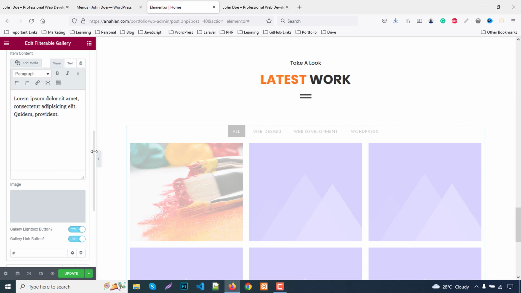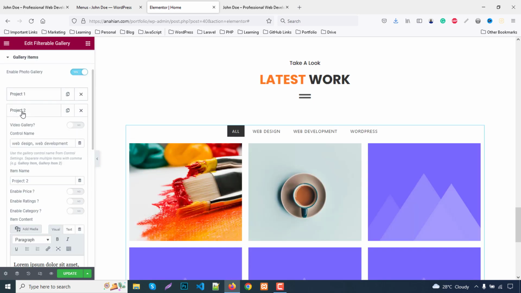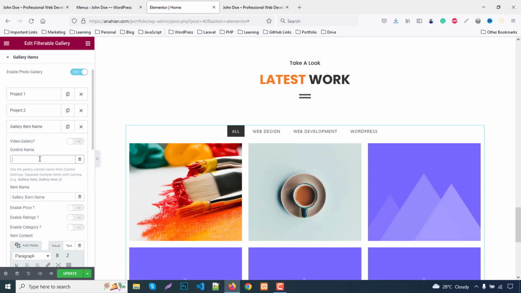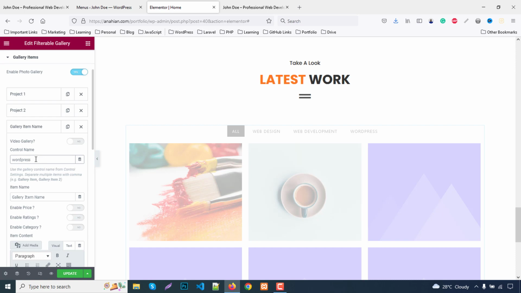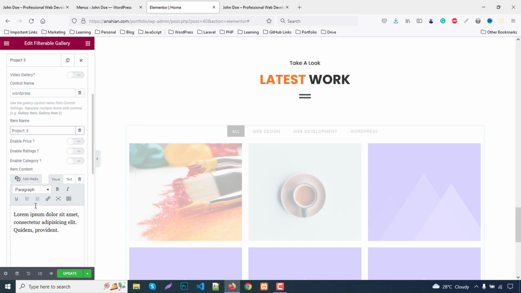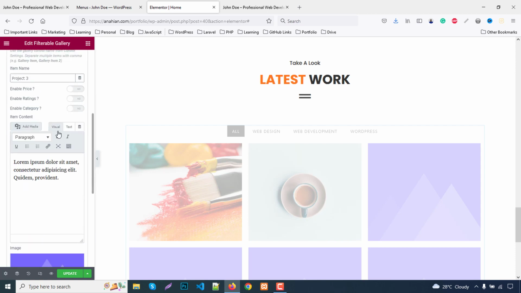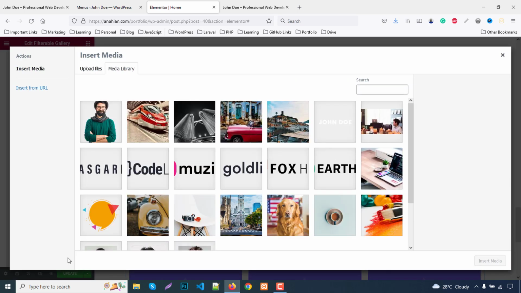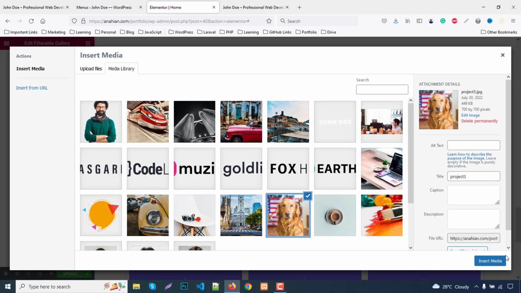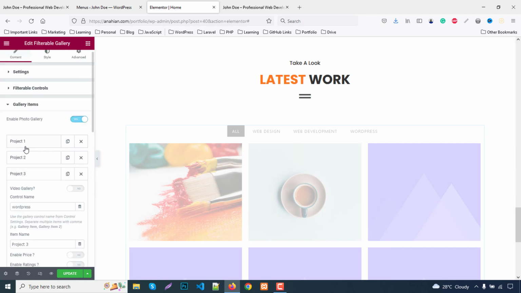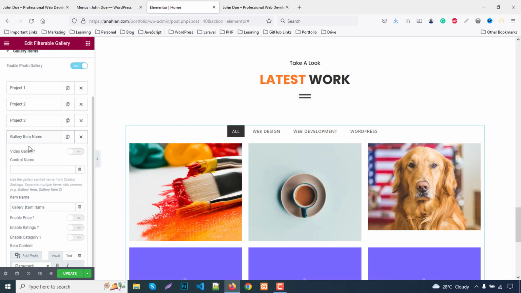Okay, we can write WordPress project 3. Okay, we need to change our image. We can have few options, you can use as you wish. So we can just write our third image. Okay, then our project we can use just web development.